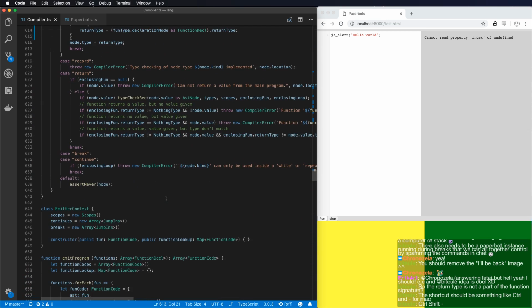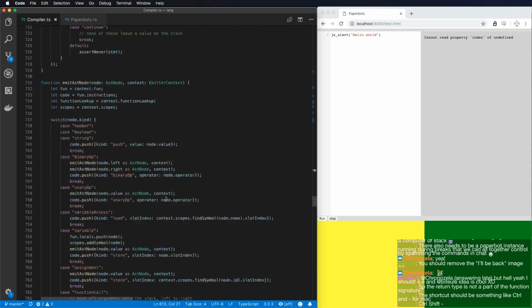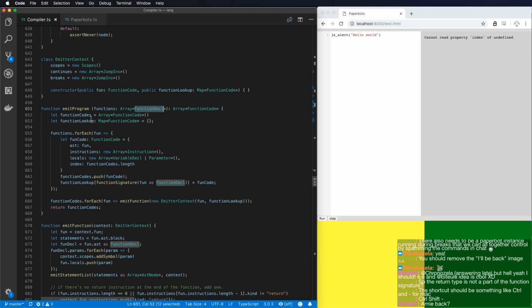Let's just see what needs to be done. So the emitter works as follows. It gets the array of type annotated function declaration nodes. That is the main function, and the other functions. And then it builds a lookup.